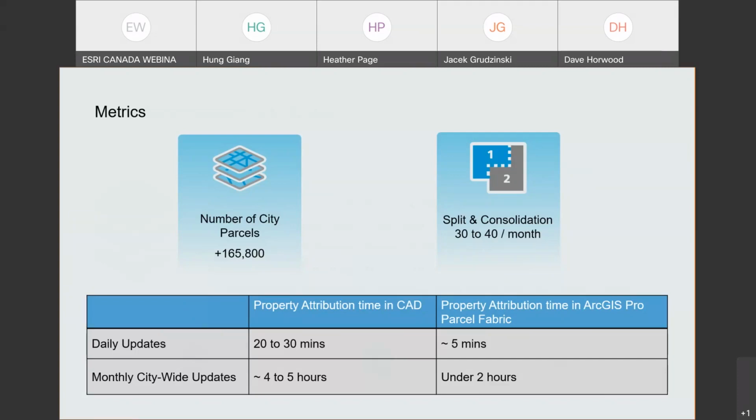We maintain over 165,000 parcels, and on a monthly average, there's about anywhere between 30 to 40 splits and consolidations based on updates received from Terranet and Impact reports. For daily updates in the CAD environment, running through the attribution process would take anywhere between 20 to 30 minutes, and then sometimes longer if working on more than one Z area. So now with ArcGIS Pro Parcel Fabric, the same process takes around 5 minutes and no longer than 7 minutes, no matter how many Z areas are processed throughout the day.